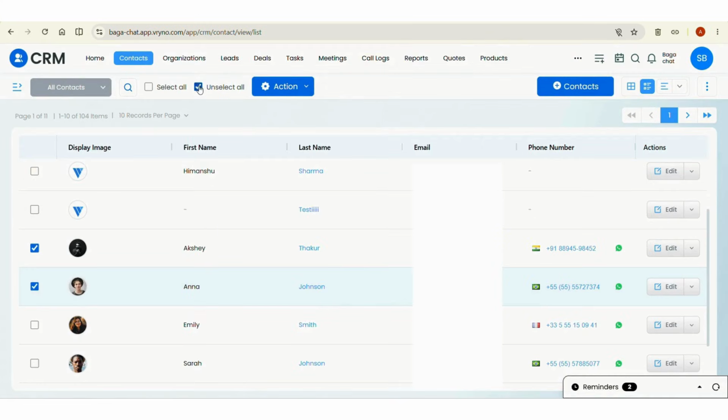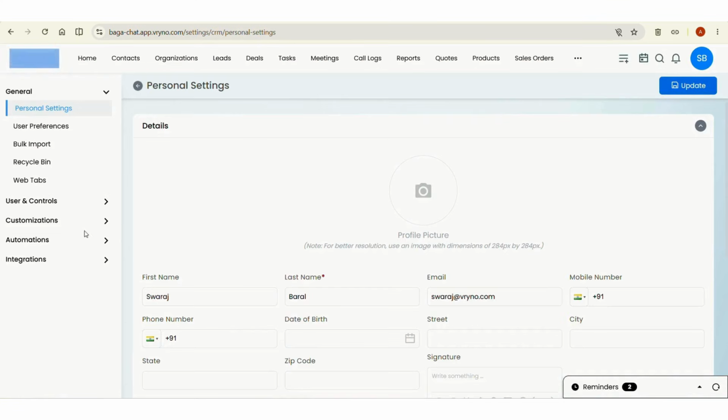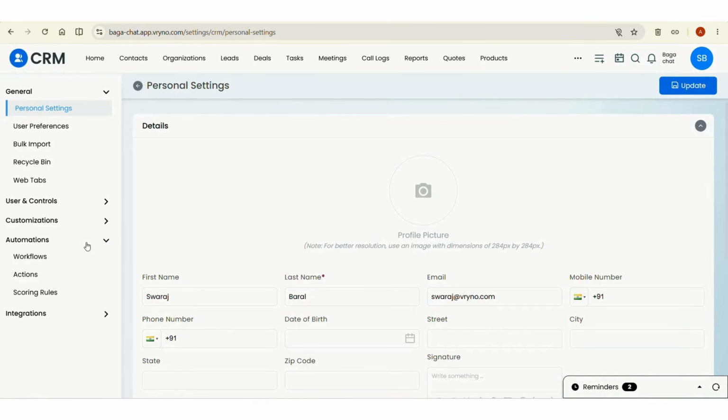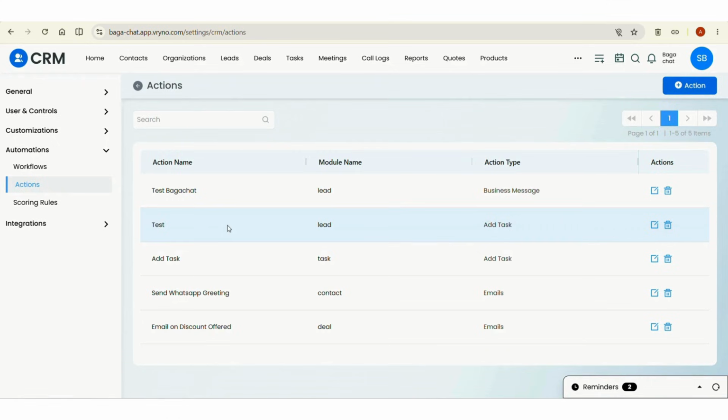Now there's another option from where you can send templates or campaigns as well. That is from the settings. Inside settings, you will create a workflow. Inside that, you will go to automations, and then there will be workflow and actions. First, you'll create an action because that is the logic of the workflow.